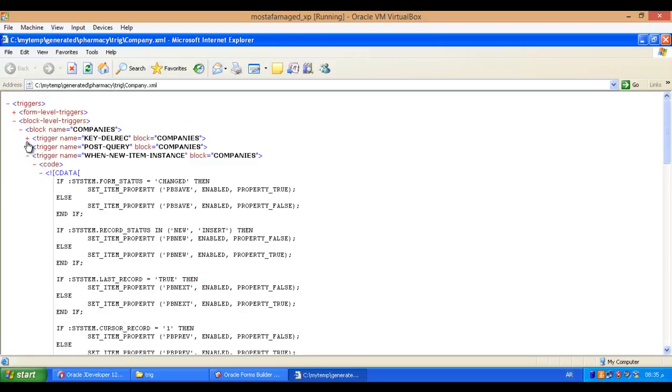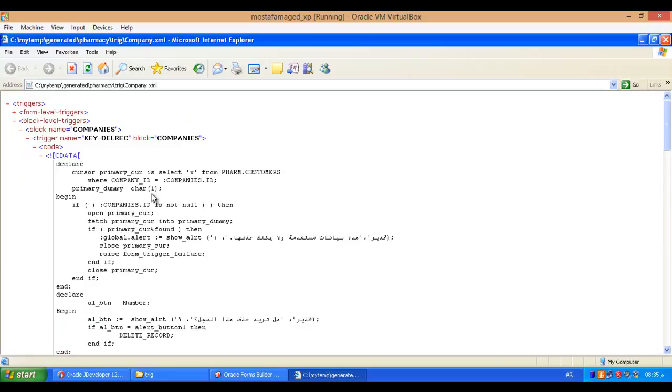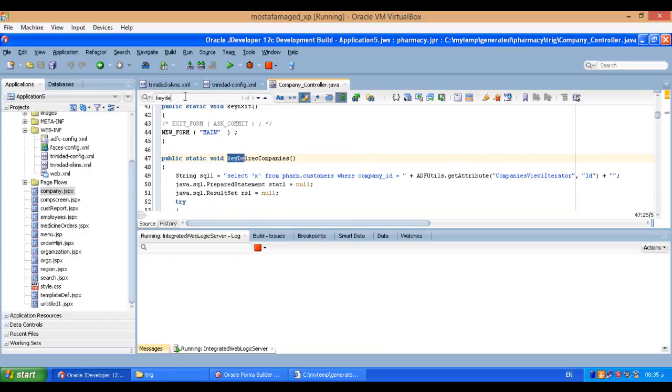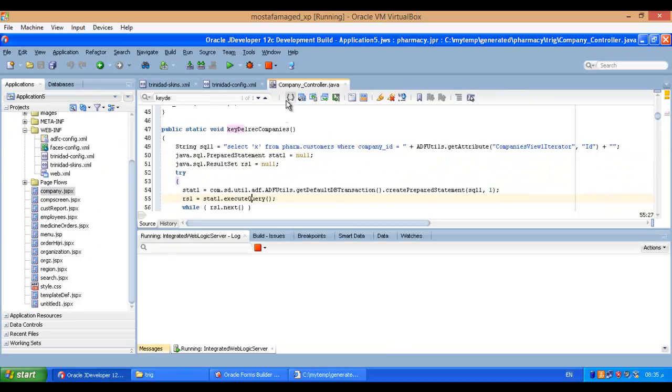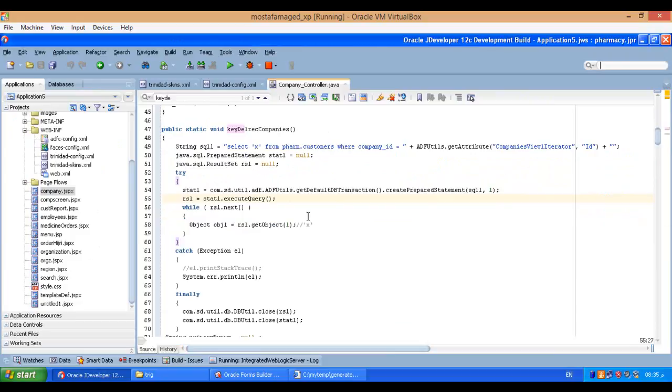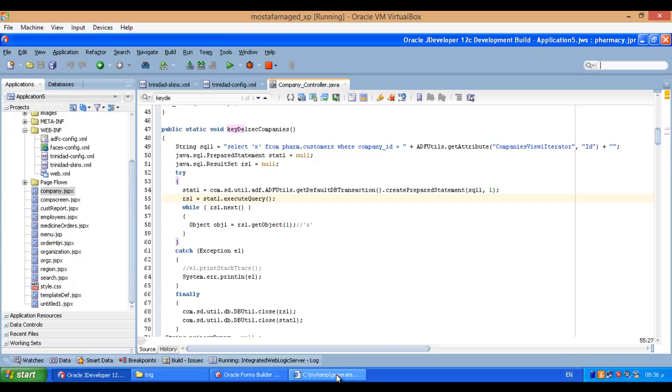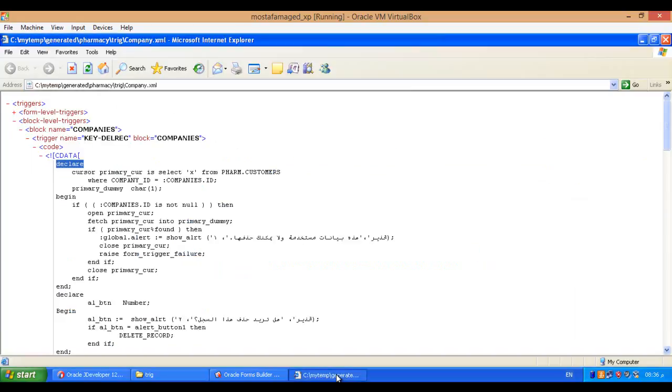Okay. Now if we check, for example, the companies block with key direct. For example, let us check this trigger. It has a cursor, select statement, and whatever. Okay, so this is key direct in companies. So I can easily navigate to key direct in companies. Okay, now let us see how the tool converted the code. Now this is declare. We don't have declare in Java, it must be removed. Okay, the tool automatically removed it.